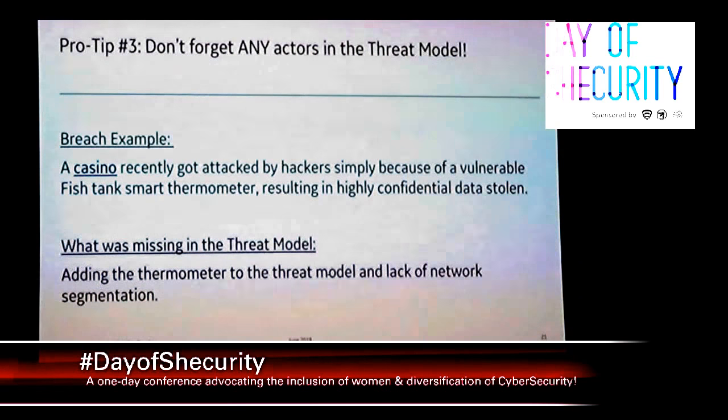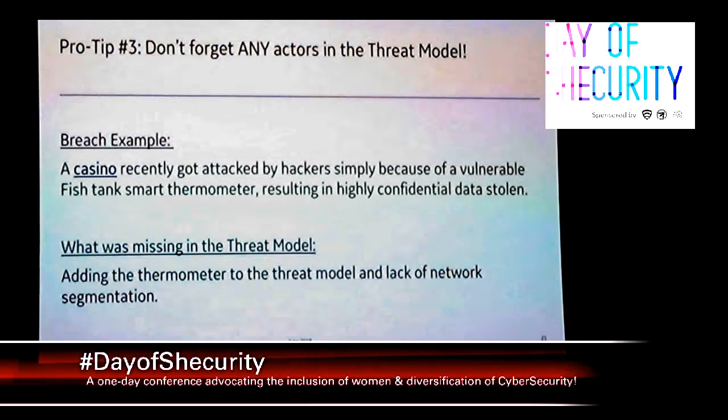So how could we catch such things in the threat model? When you're doing your infrastructure threat modeling, make sure you include all the actors. By actors I mean all the components in your infrastructure or in your product design, or the clients like the browser or the phone or TV or any other clients involved in the communication with your product. So that's the takeaway. Don't forget any actors in your threat model.